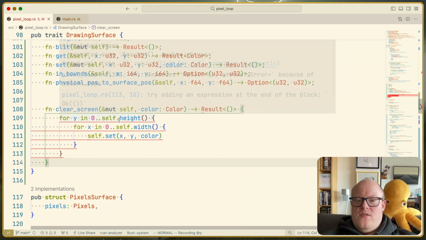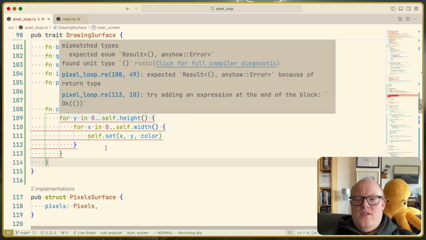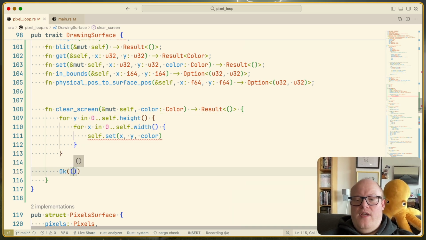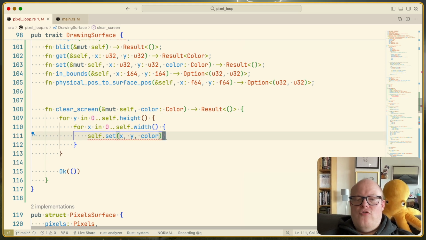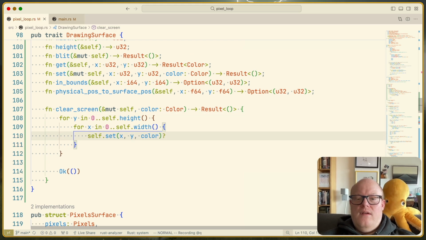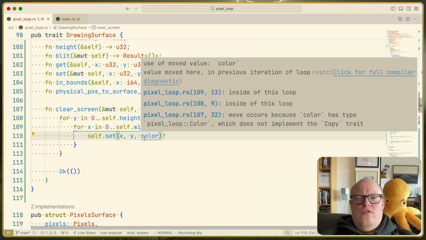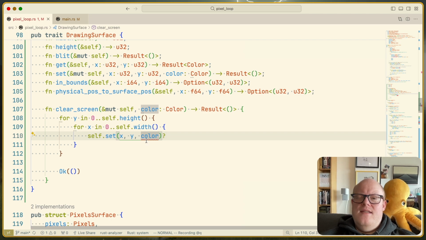And of course this does not work. Why doesn't it work? Expected enum result. Okay, so what I want to do is return an Ok here. And I want to make a question mark here. And then it doesn't like the color. Why doesn't it like the color? Use of moved value color. Moved here because in previous iteration of the loop. I see.